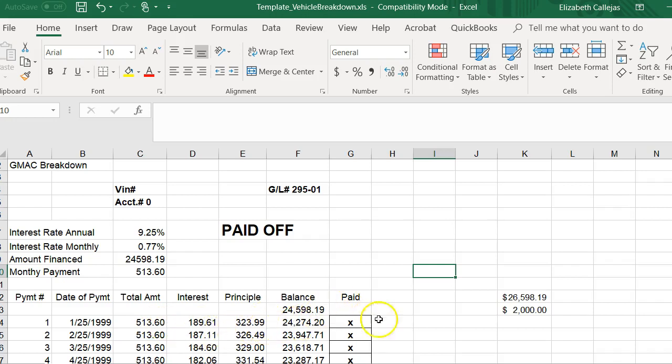I put down the monthly amounts that I need to pay, and then it breaks it down by interest and principal. Now, in this scenario, the total price of the truck before the down payment was $26,598.19. Let's say we gave a $2,000 down payment. So I'm going to record that, and then leaving us with a liability balance of $24,598.19.